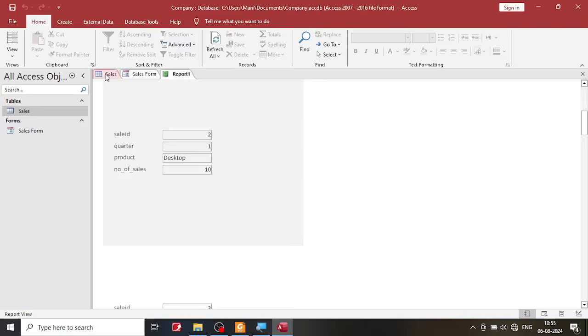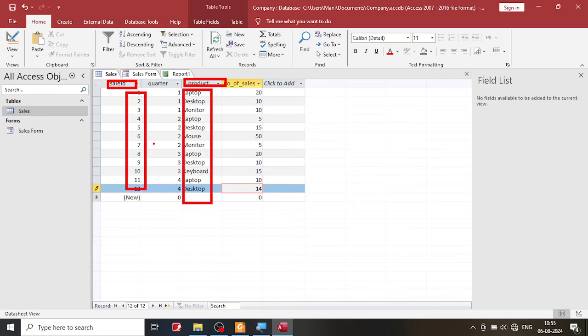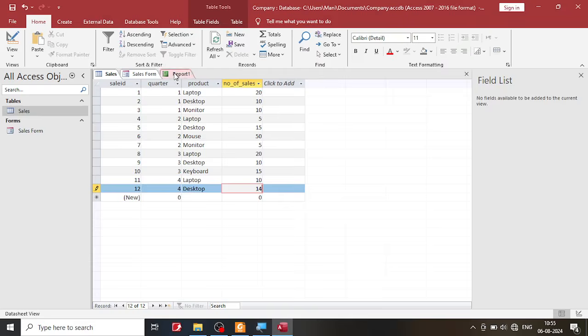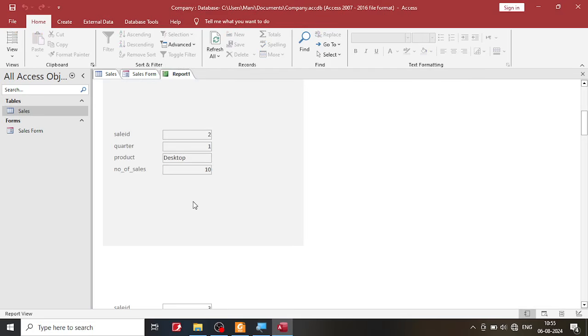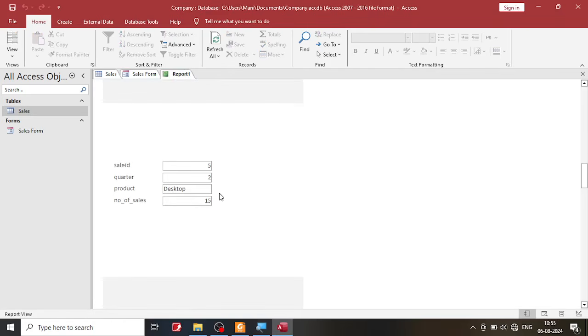Generally, we would like to show the content in this format, wherein you have the field name here, and you see the sales ID, which is the field name, and all the values. You have this product and all the values of that product. So generally, we would like to show it in a tabular option. But this report is not appearing in a tabular format because one record after the other is appearing.